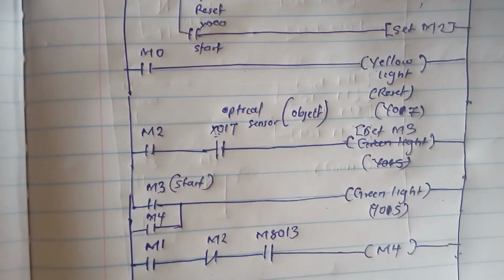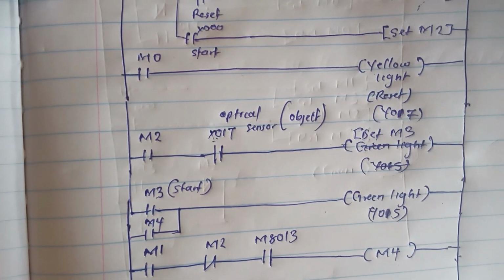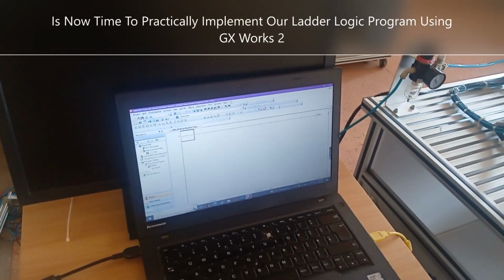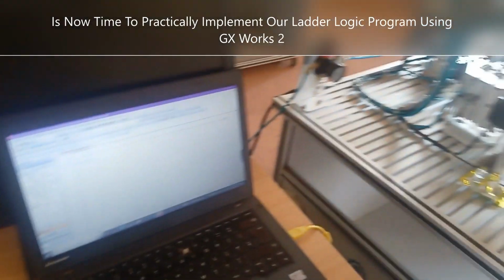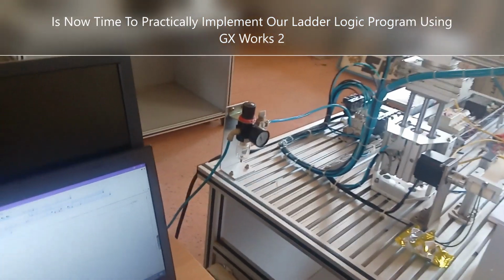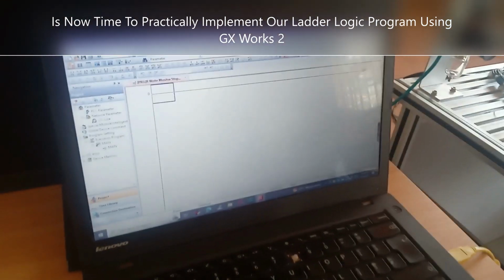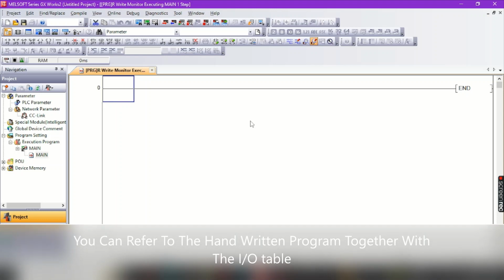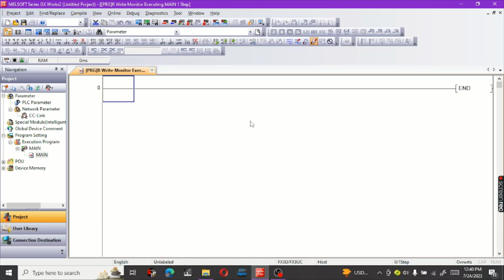So without wasting much time, let's get to testing it and writing it practically. Here is our programming station, where we are going to load the program we've just written by hand. As you can see, this is the GXWorks2 software, Melsoft GXWorks2, the program we use to load the program we intend to run the robotic arm with, the one we wrote down. So we can start off with our install button.